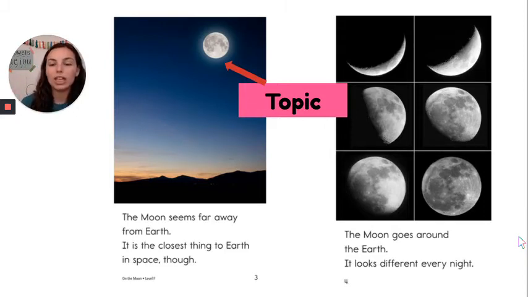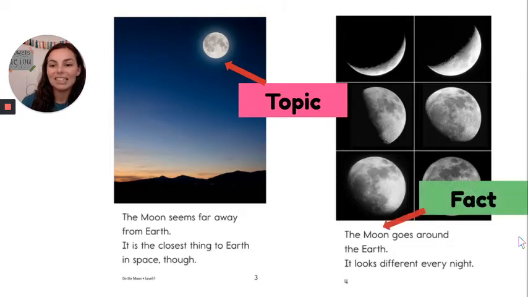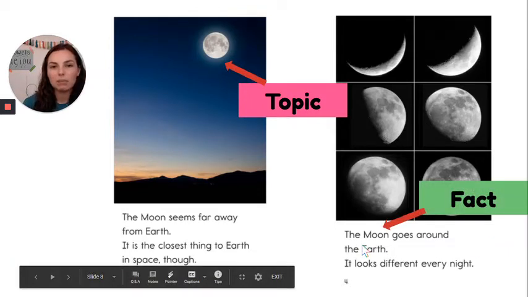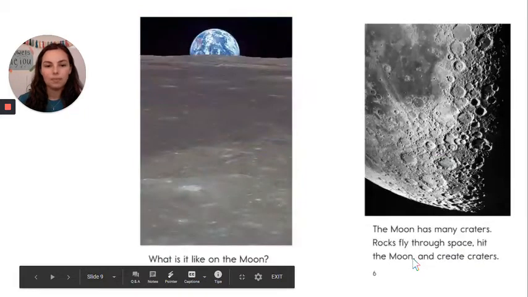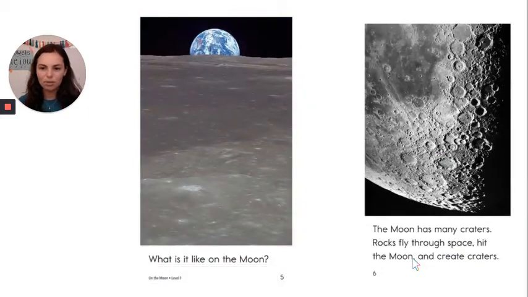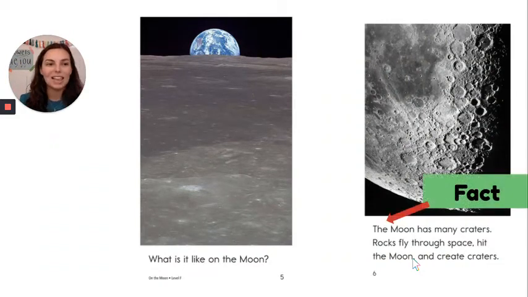Now what might change are the facts. So the facts are the true things that the book is telling me. The book is telling me the moon seems far away. The moon goes around the Earth. Those are true things. What is it like on the moon? The moon has many craters. Rocks fly through space, hit the moon, and create craters. So what does the moon have? Craters. That's a fact about the moon.